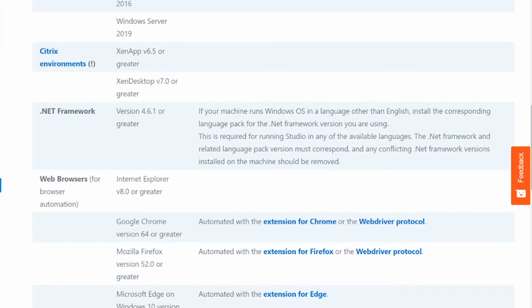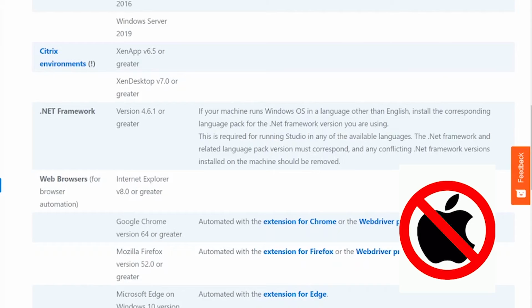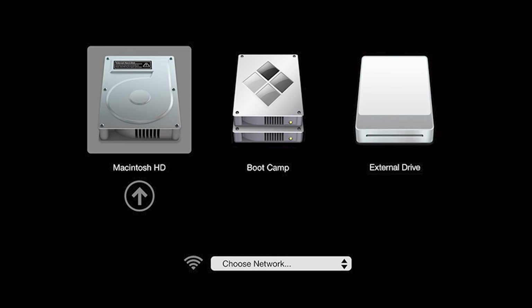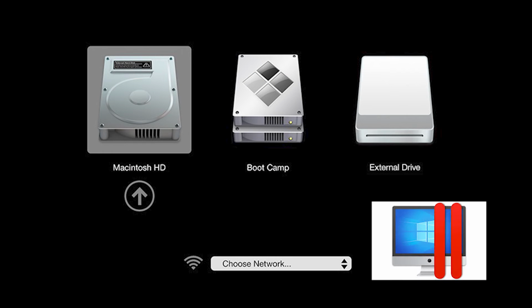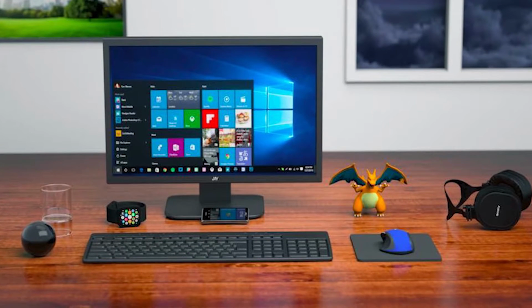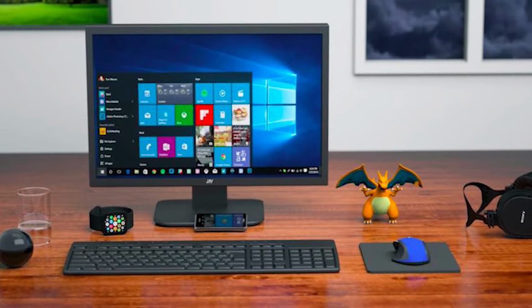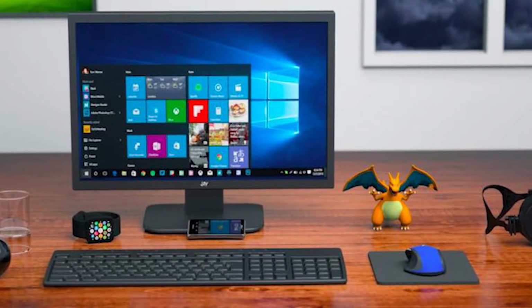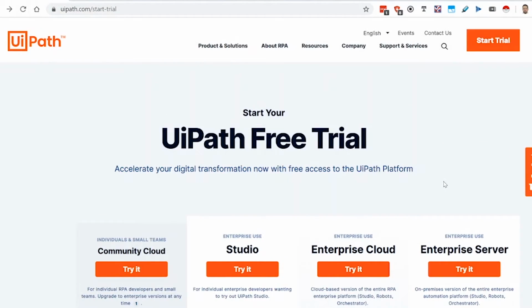Now, please note that this is not available for Mac. Like most major RPA providers, UiPath did not create a version for Mac. So if you're working from a Mac computer like me and you want to install UiPath, you'd have to use Bootcamp or Parallels, link in the description below, in order to install Windows on your Mac. Or if you use a Windows machine, you could forget about everything I said right now and just go to the next step.